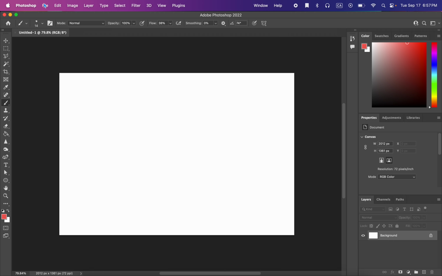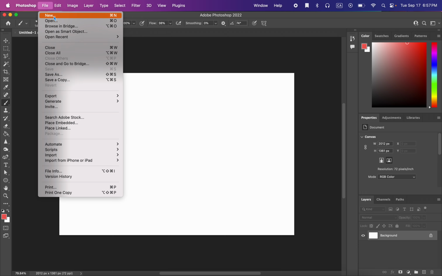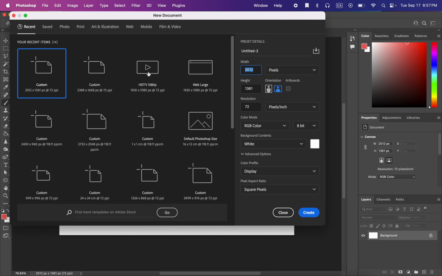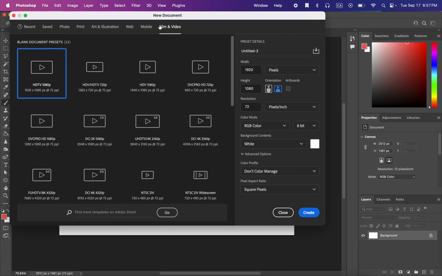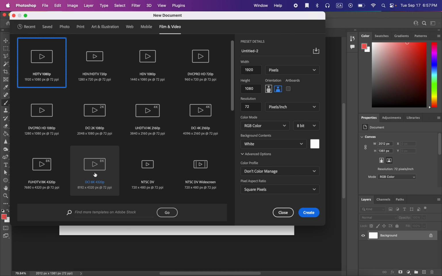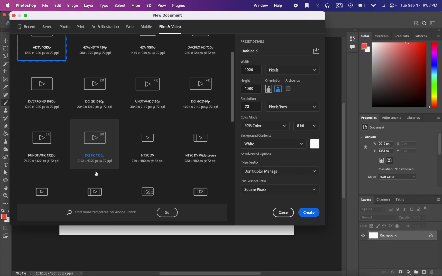I guess TV Paint. I would do New and then find a preset. Oh boy, I forgot. Film and video, 2K native if there is one of those. DCI 8K, 4K, DCI 2K 1080p. I'm assuming this is it. Yeah, 2048 by 1080.